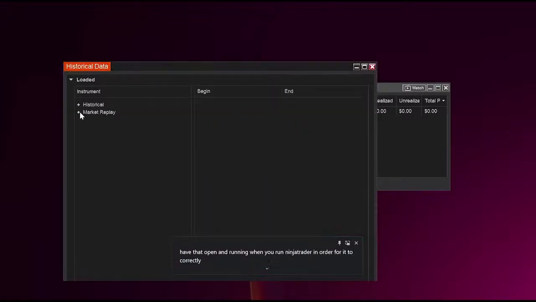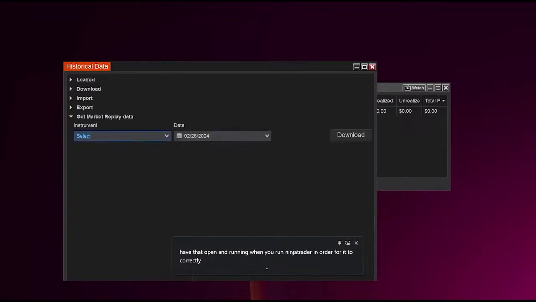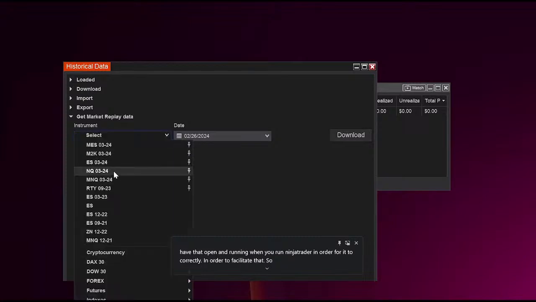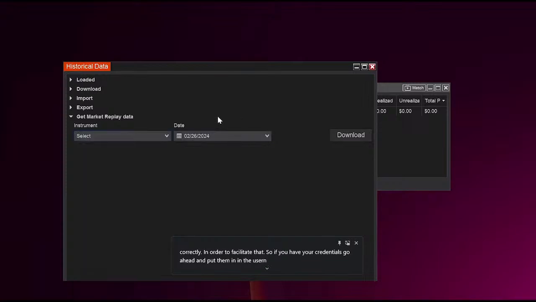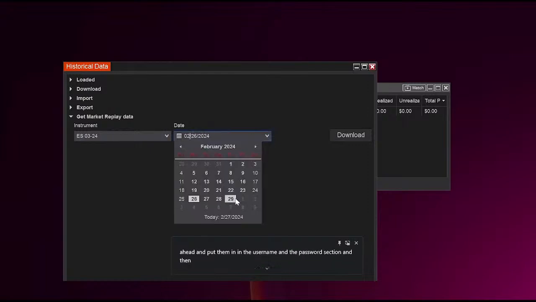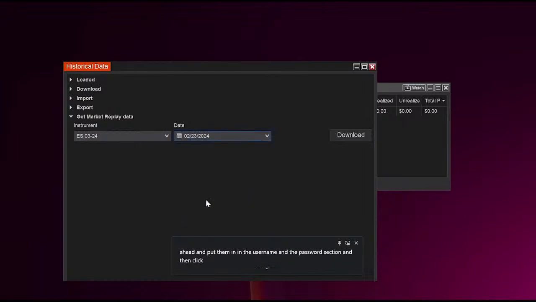That allows you to do market replay. And here you can get market replay data. You can select your instrument here, like ES or NQ as an example, and then download the individual days of data. So if I wanted to download ES, I'd say ES. And then, if I wanted to download last Friday's data, I'd say the 23rd. And then I would say download, and it downloads the data.